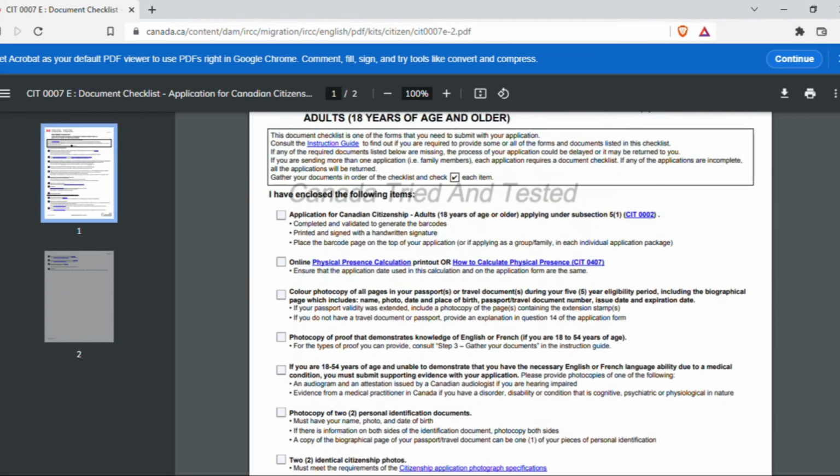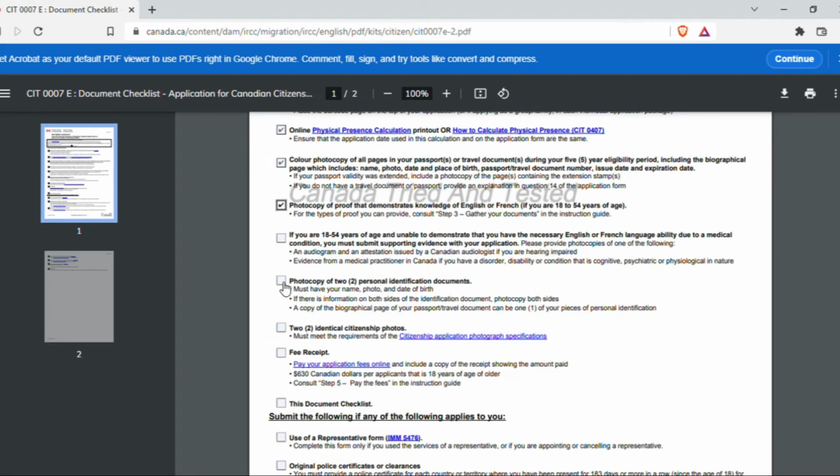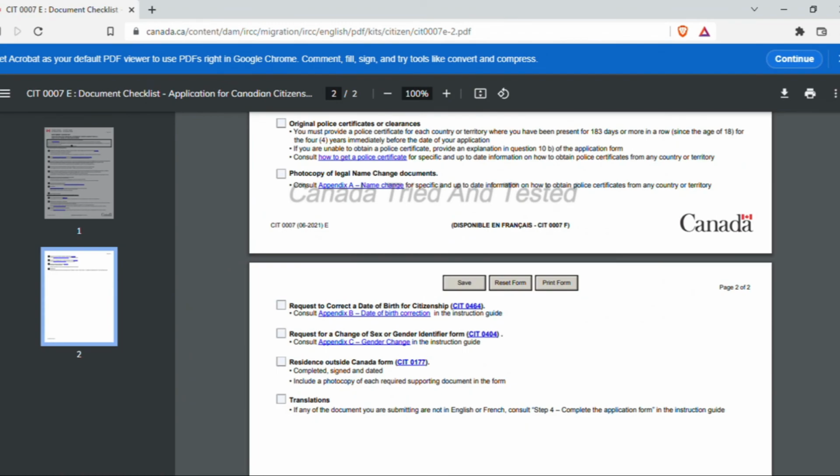So this is the checklist. I will be checking this box, online physical presence calculator, color photocopy of passport, photocopy of proof that demonstrates the English knowledge. This I don't require. Okay, photocopy of personal identification document, two identical citizenship photos, fee receipt, and this document checklist. The rest are not applicable in my case. So once this is done, I print this form also.